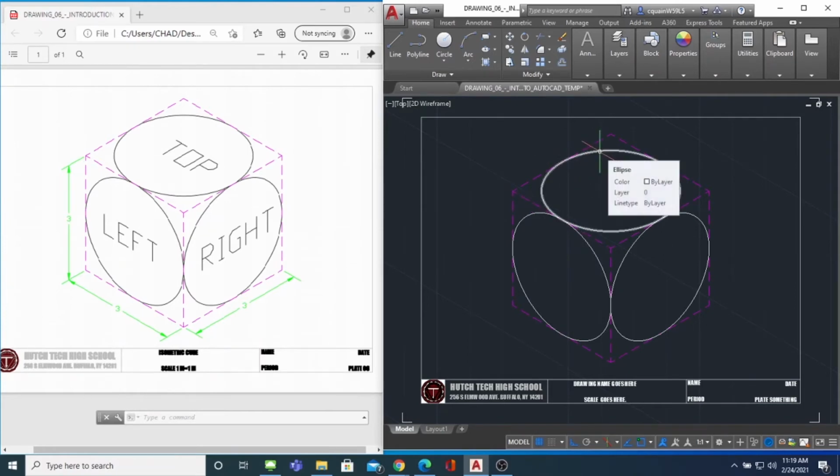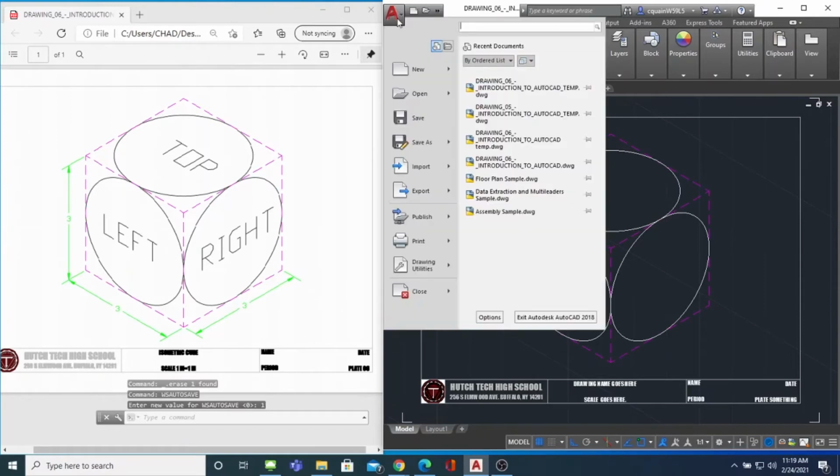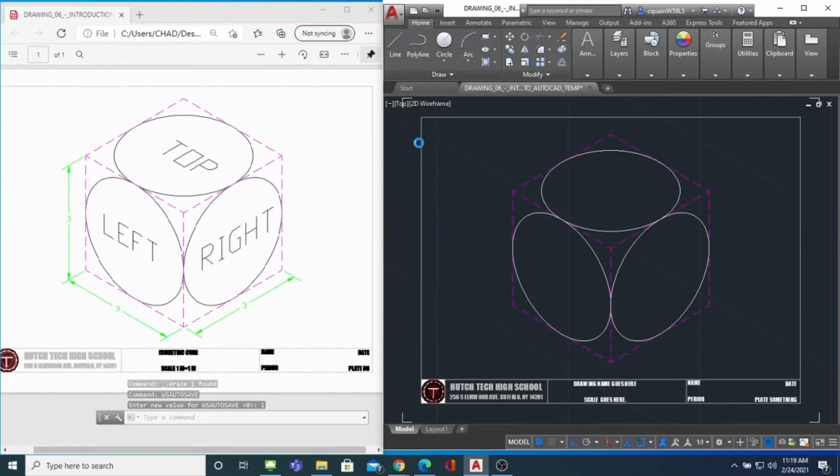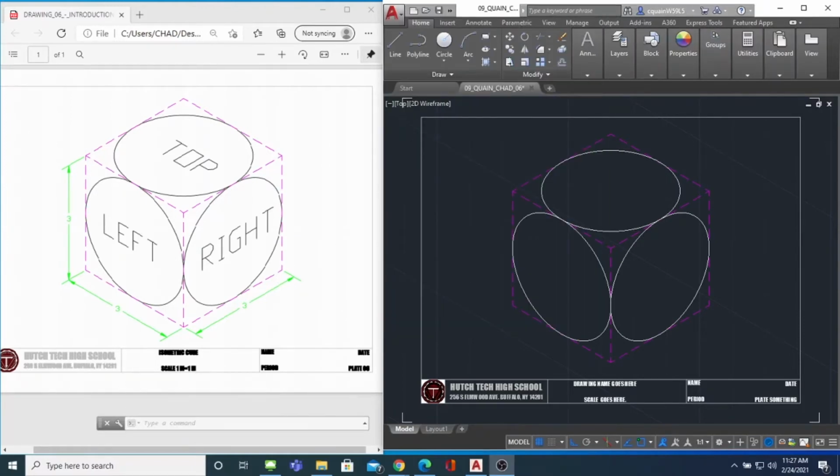Now I got all excited and I forgot to do this WS autosave. I've got to select enter 1 for the value and come up here to the start and save as, and make sure you're going to your 900 drive. All right, next thing we're going to do is put our text in.